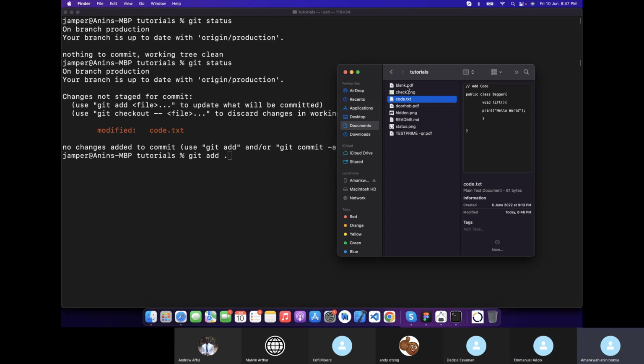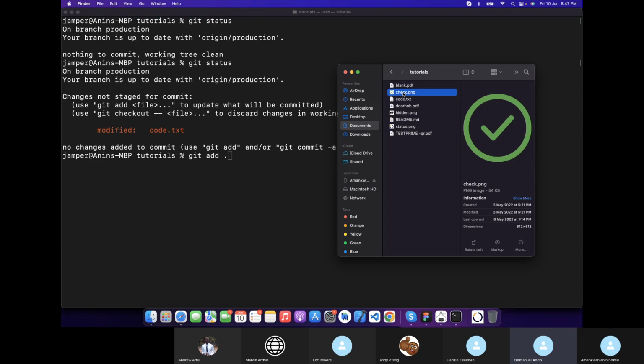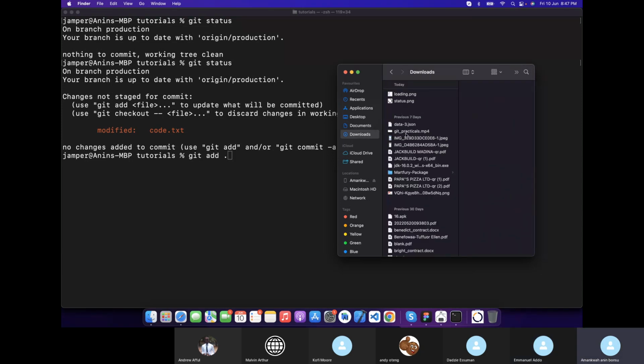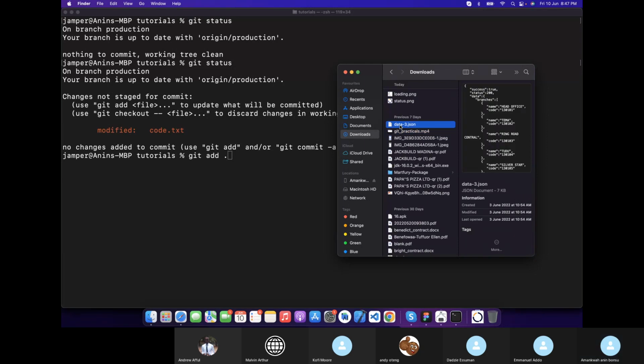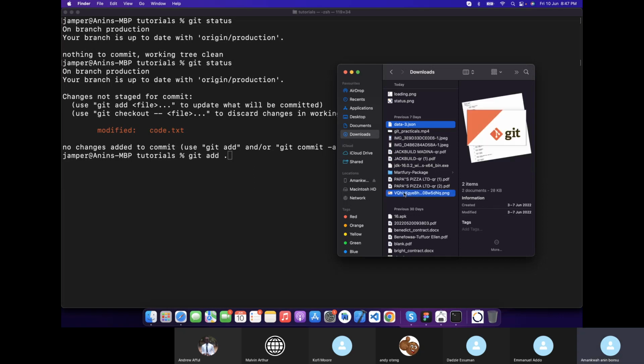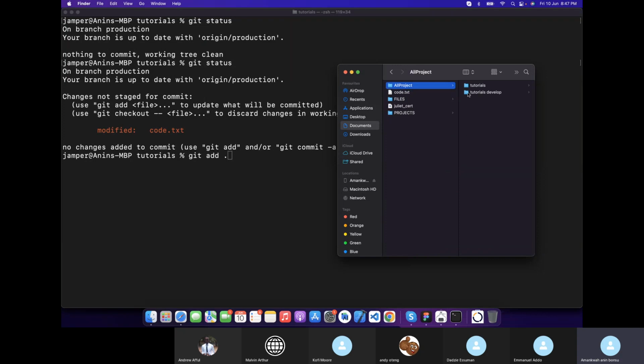Let's see. Let me add more files here. Let me go and copy. So let me copy these files, assuming I'm going to add these files to the production.